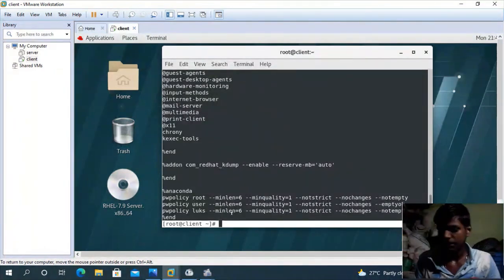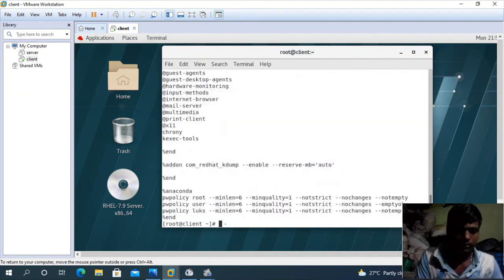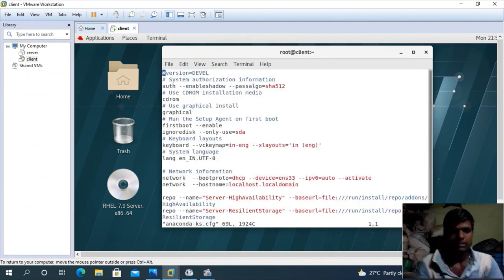The next command is the vim command. Vim also gives the content of the file, but it gives it in an editor. Vim anaconda, enter. So that is the file type.